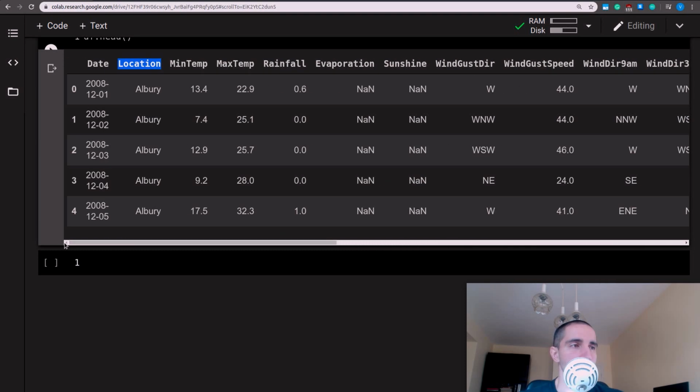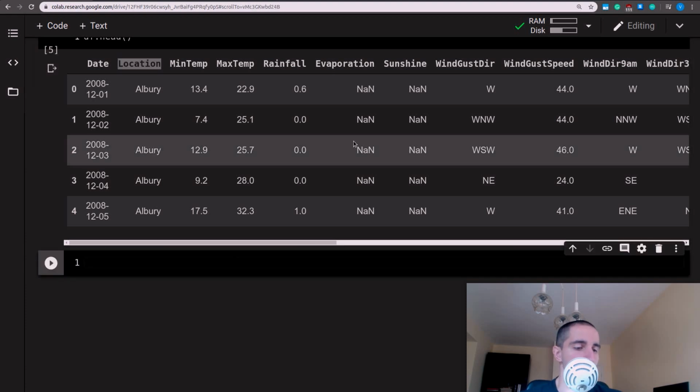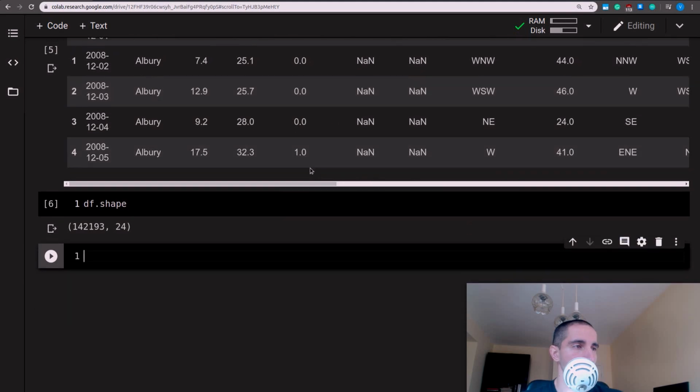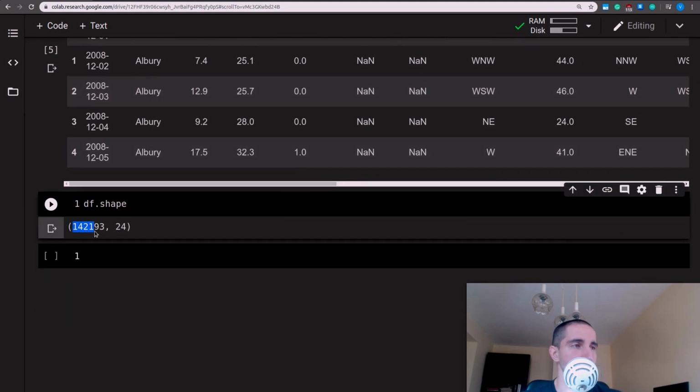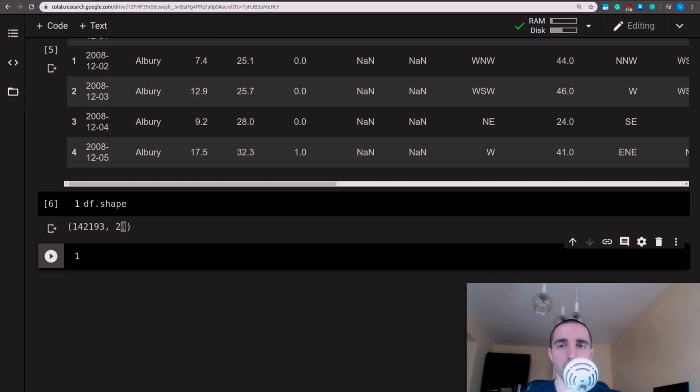So let me start by just looking at the shape of this data frame. And we have a lot of data points and 24 columns. We have roughly 140k examples, but after some pre-processing, I'm going to have a look again at the shape of the data frame after we're done with the processing itself.